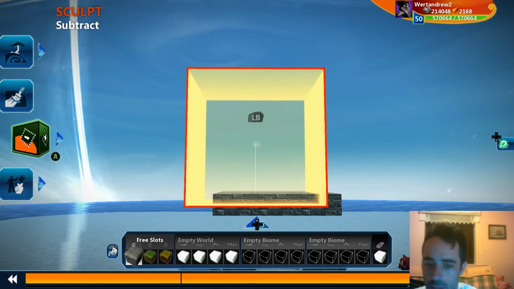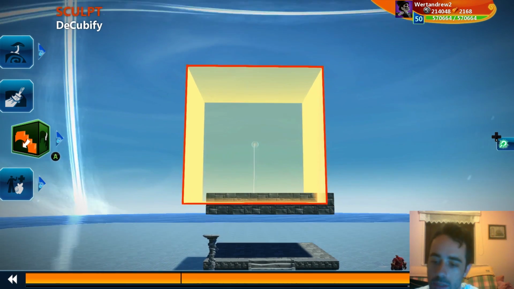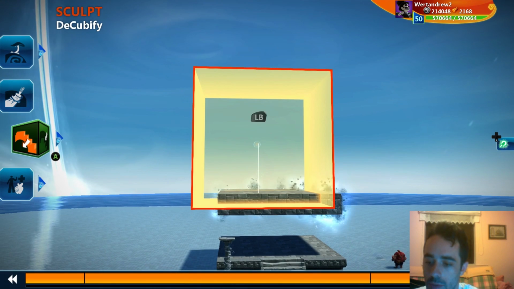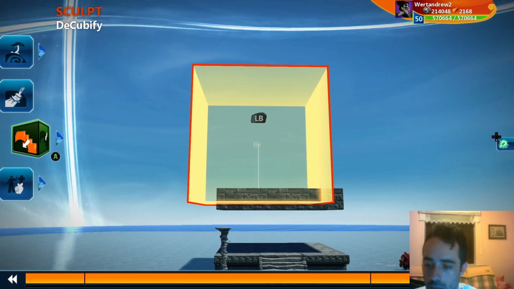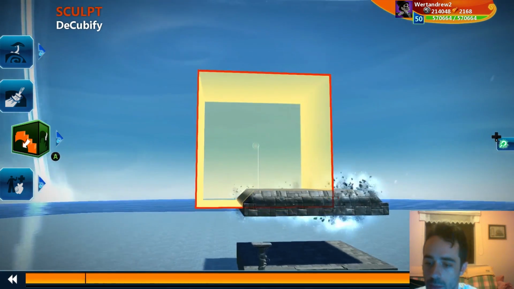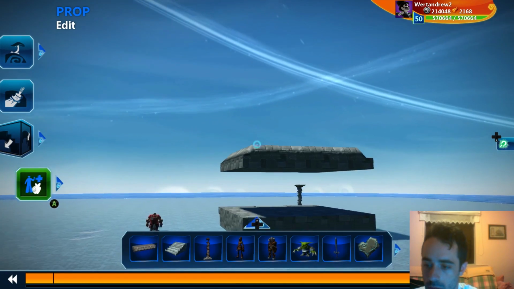So in order to fix that, I'm gonna switch to cubify again, but this time I'm gonna decubify. By having my cursor on the edge, I'm gonna decubify. I need to have it a bit lower, it seems, like this. And by decubifying, it makes it look like more of a roof kind of area.